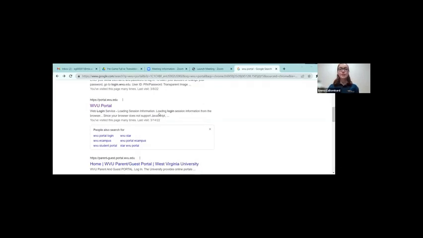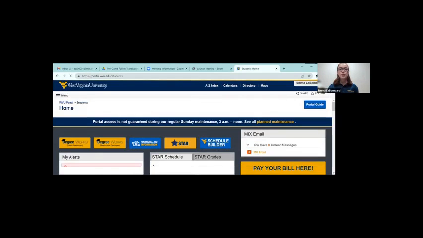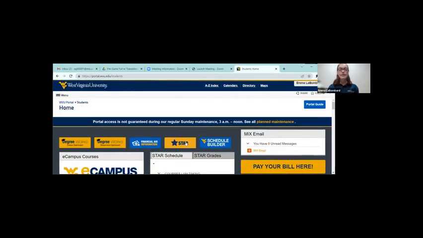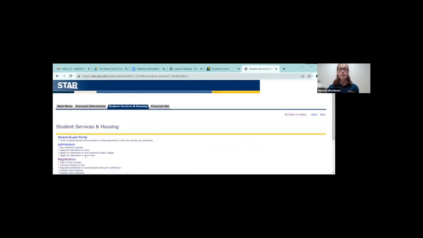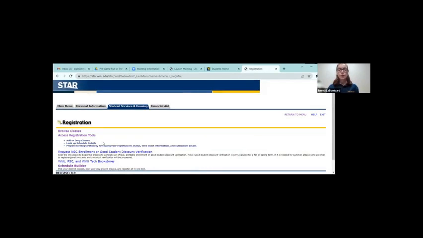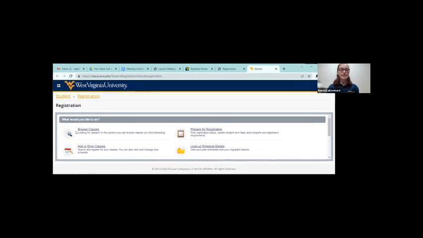First, log into WVU portal. You will find the STAR button. Select it. You can also just log into STAR itself and skip the WVU portal. Second, go to Student Services and Housing. Third, select Registration. Fourth, click Access Registration Tools. Finally, select Browse Classes.